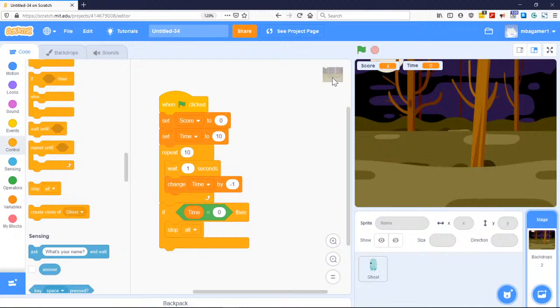So let's go ahead and click the flag. Oh, here comes our timer. I got that extra one in, didn't I, the last second. But our game completely stopped because we have a stop all set up here. Okay. Now you also could set it up so that when you reach a certain number, the game stops as well. But the timer is mainly when we want our game to stop.